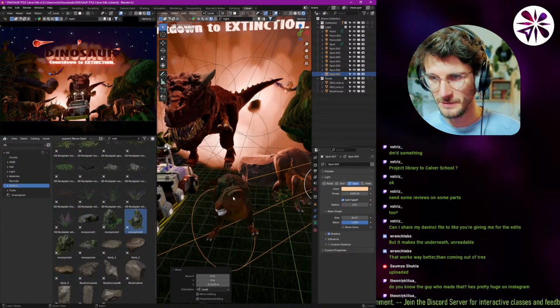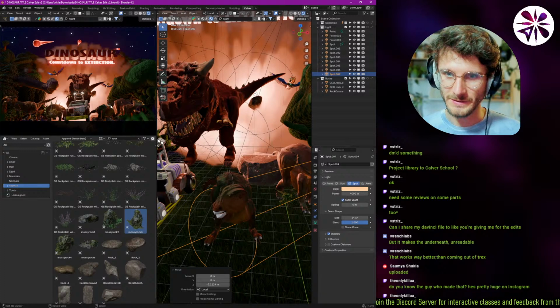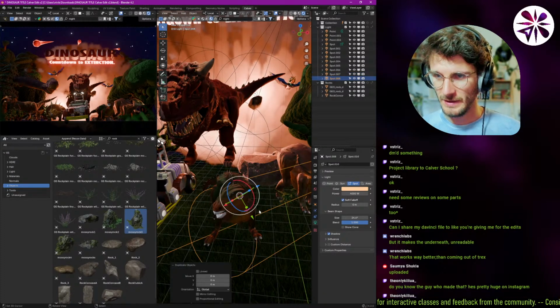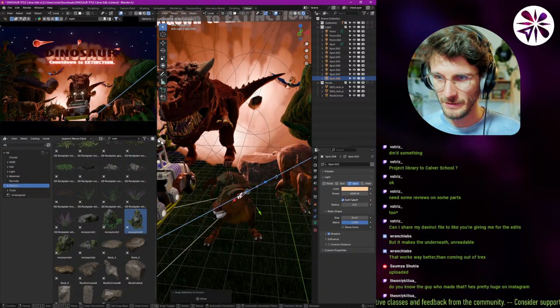Cool. Okay, let's give this a little bit of silhouette because at the moment this dino really blends together with the background, so we want to make sure that his head separates from the background here a little bit.